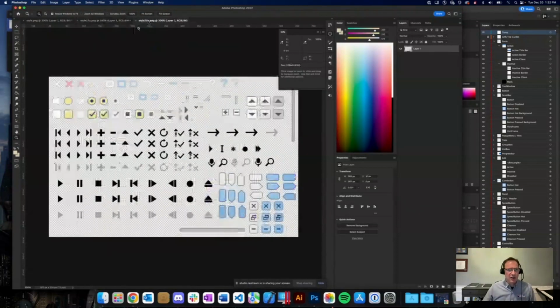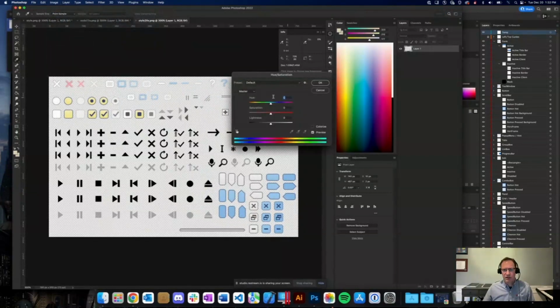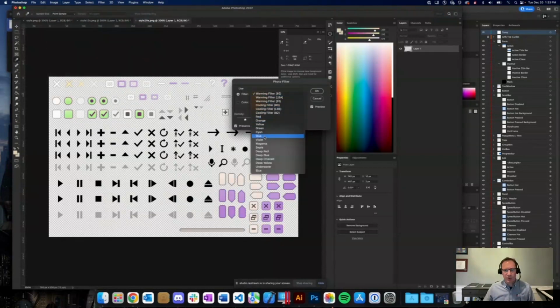And then the last one here, image adjustments, hue saturation, 57. And then finally, the photo filter, pick up the violet.